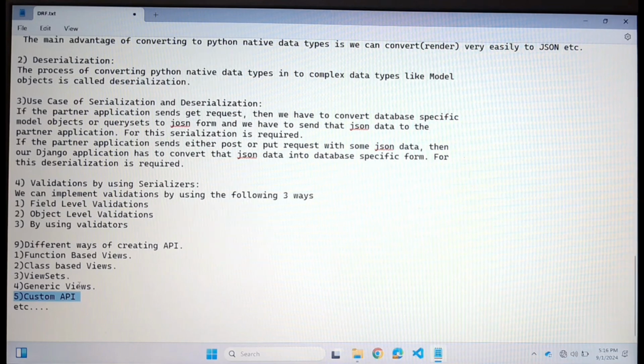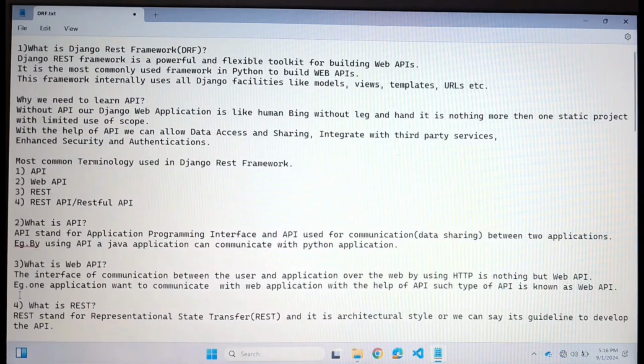What I'm trying to say is, even if you are not going to use the Django REST framework, you can develop the API, but it is a more lengthy and time consuming process. You have to write each and every line by yourself. To avoid such things, we have the Django REST framework, and it is going to make our development very fast. So this is the entire theoretical part of the Django REST framework.